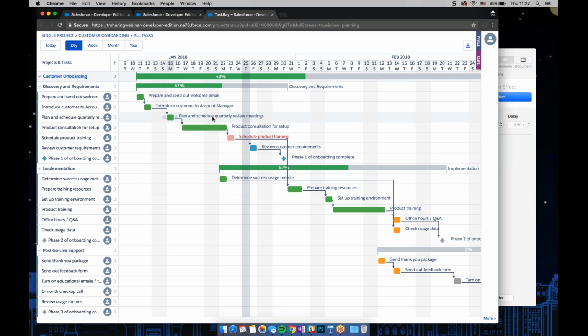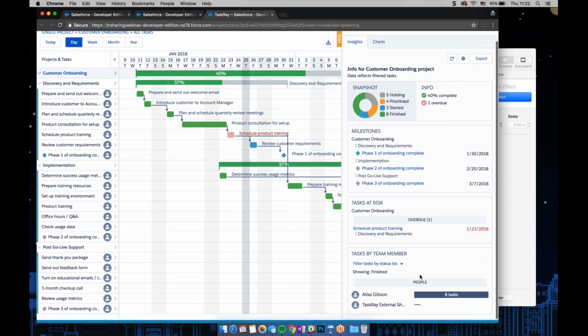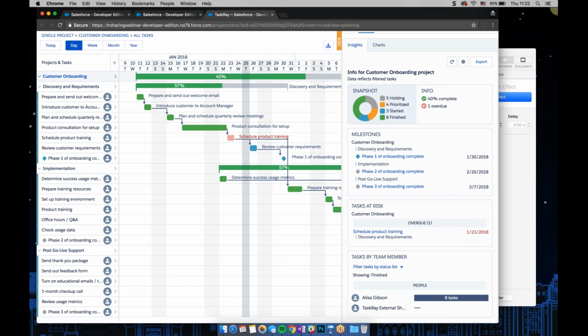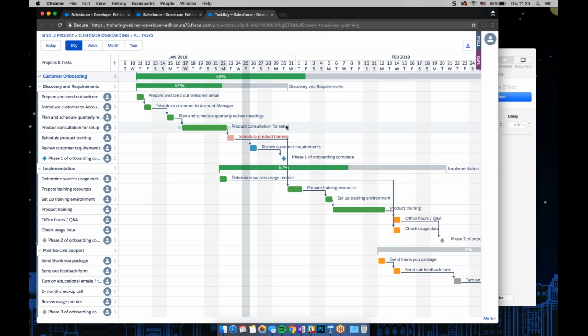However, that person would not be able to, let's say, drag and drop a task to update its date or complete any information in here. This is just to check up on progress, and it's only in read only. So there is no interactive aspect to it. Another thing that that person would be able to see is the info tab, which shows a snapshot of how the project is going, milestones, any tasks at risk, how tasks are distributed across team members, as well as they would be able to generate charts using the tasks that are visible on the board right here.